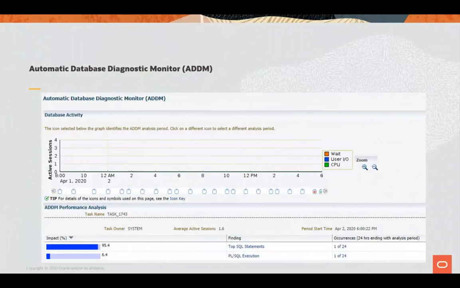For the automatic database diagnostic monitor, the standard ADDM, you can see that we have a chart with a time frame of snapshots. These are the available snapshots that we have in our database, in our AWR repository. Then you will have to select which one is going to be the beginning and the end snapshot. You instruct ADDM and it's going to produce a report.